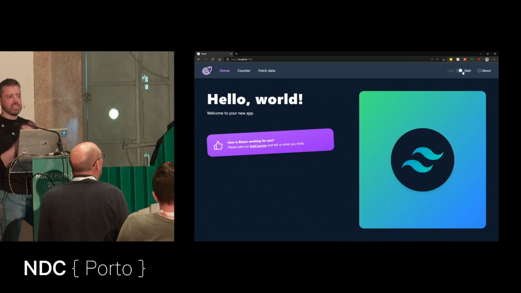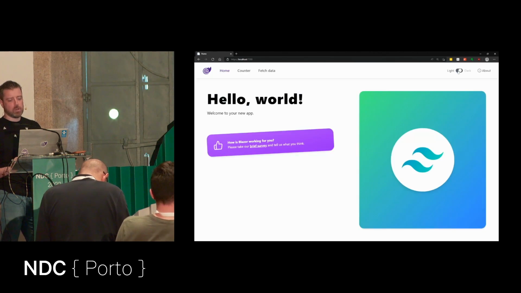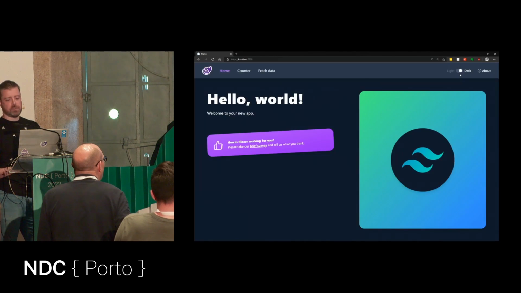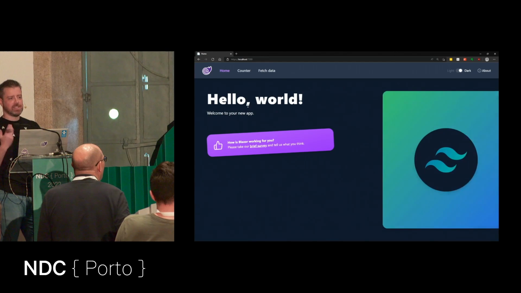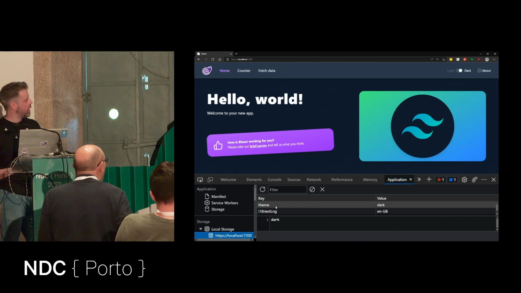Voila. So it's remembered that I set dark mode previously. That's why when it's refreshed, it's remembered it for me. So I can toggle back to light mode, and if I hit refresh, it stays in light mode. And if I go to dark mode and hit refresh, it stays in dark mode. And if we go into the browser tools, we can see here that theme key being stored in local storage.